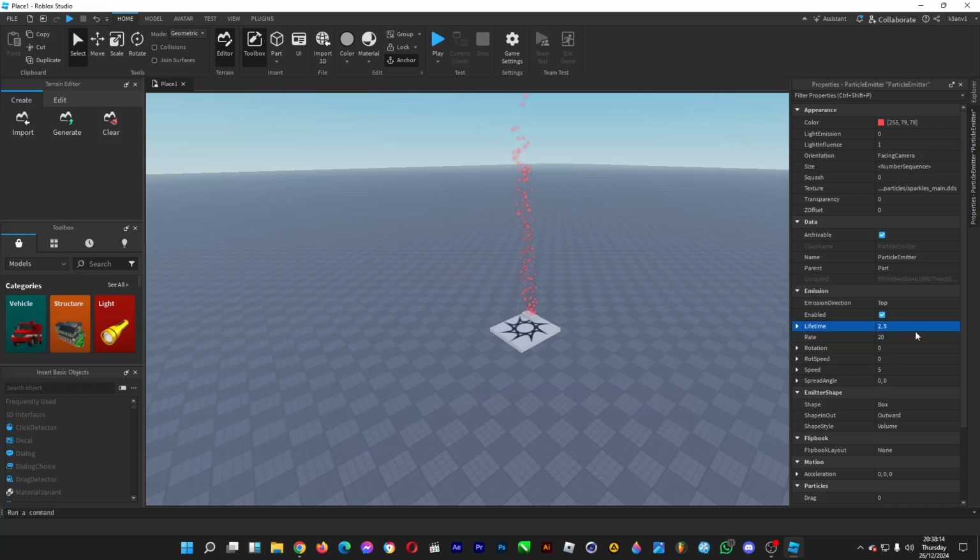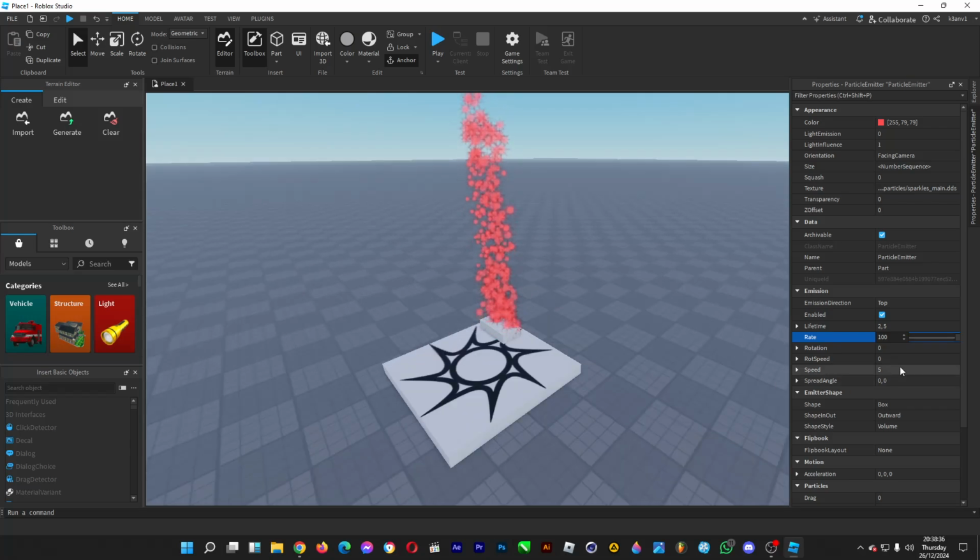Okay, the shorter it is, then the height of the area filled with particles is going to be much shorter, just like this. And then if we increase the rate, it's going to be much thicker, just like this. Fancy.